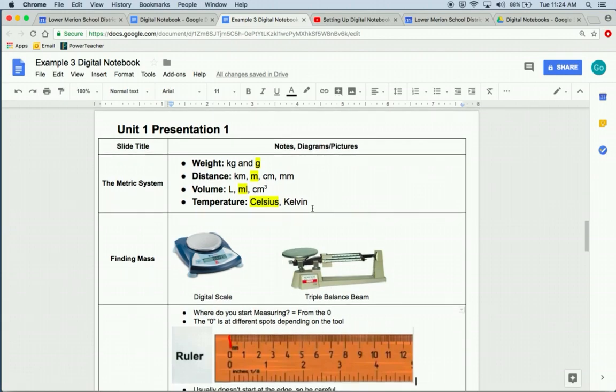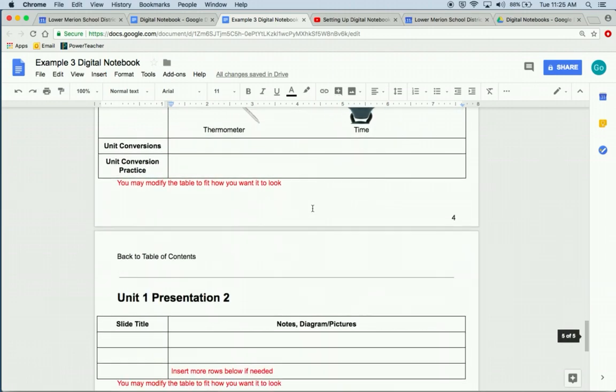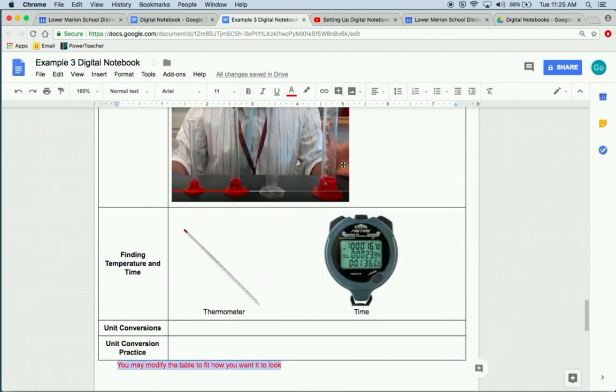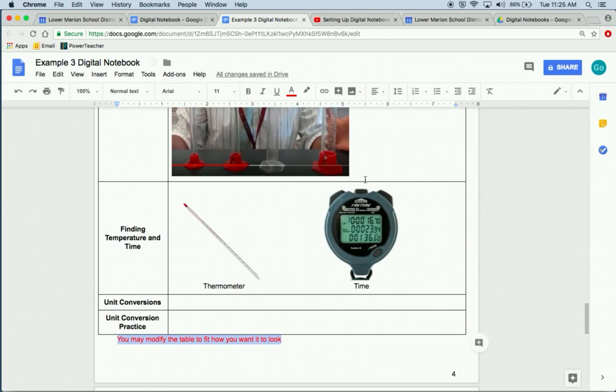And once you're done with presentation one, I'll show you a few others. Because if you look down here at the very bottom, I wrote you can modify the table to fit how you want it to look. So if you don't like the way that I have it set up, that's fine. But the very first one, I want you to set it up like this. In subsequent presentations, if you have a different format that you would rather use, that's fine. I'll show you after you do presentation one what some of those other formats can look like, so that way you can choose which one you want.